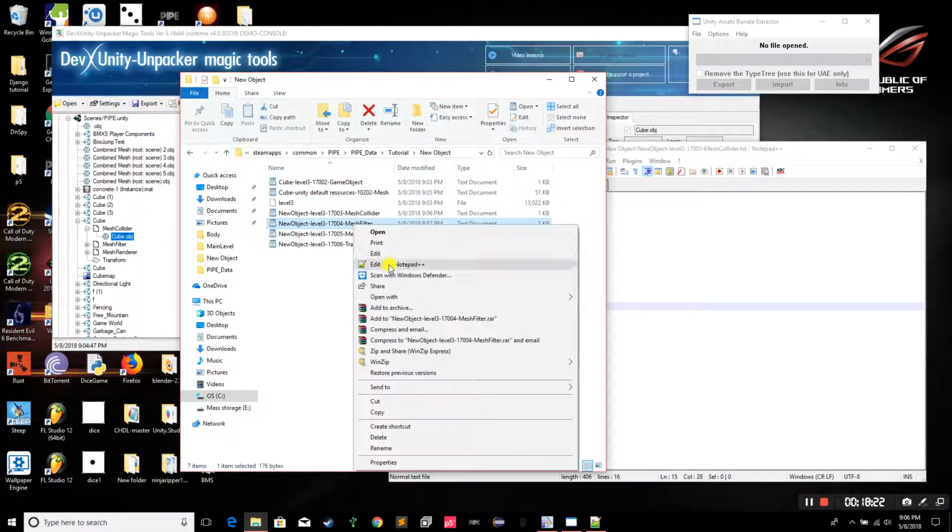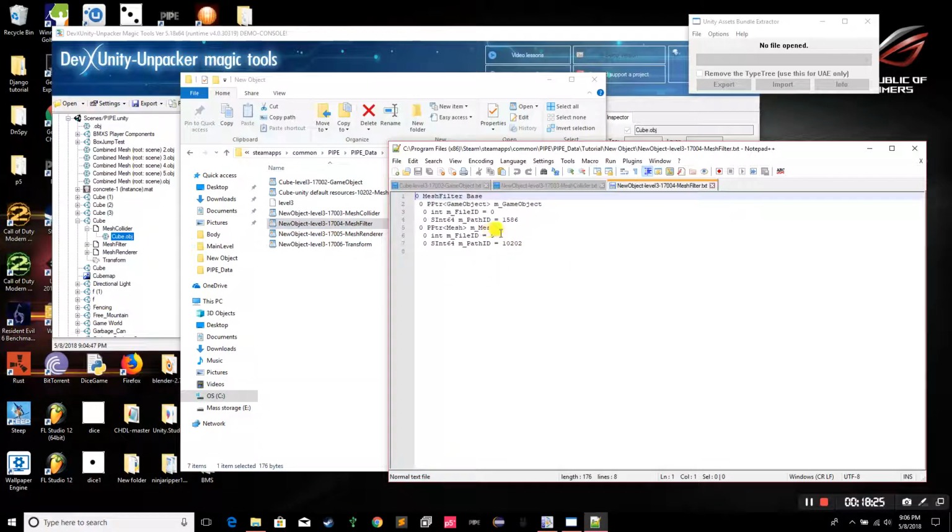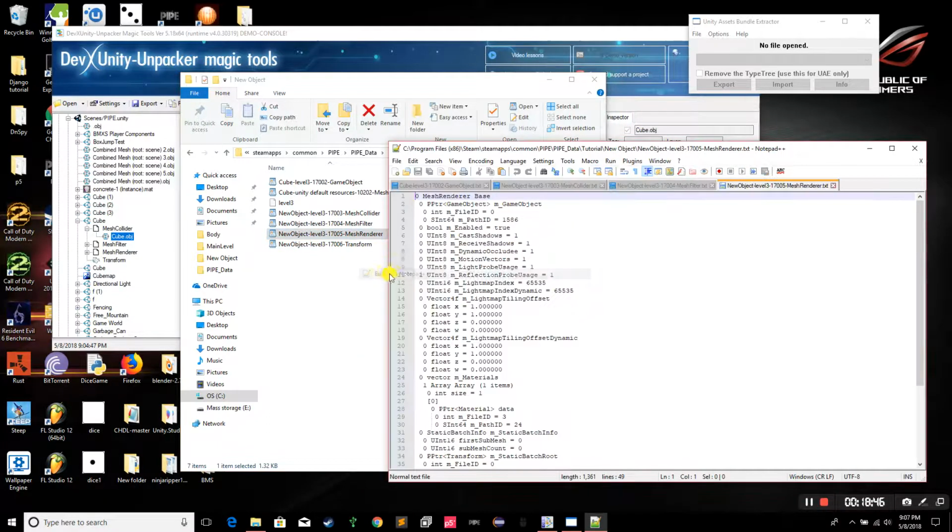So we'll move on to the mesh filter. Again, we just need to change these, so 17002, and this one is 17001 and 5. That's again referencing that new object we made, or that new mesh we made, I should say. The mesh renderer, 17002.